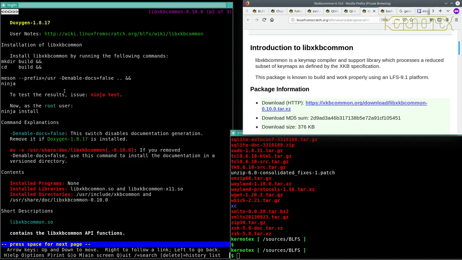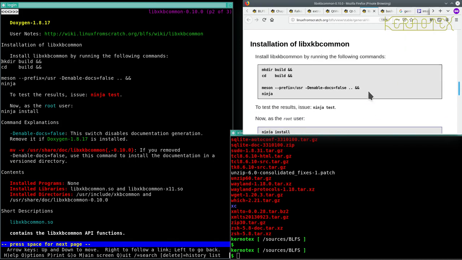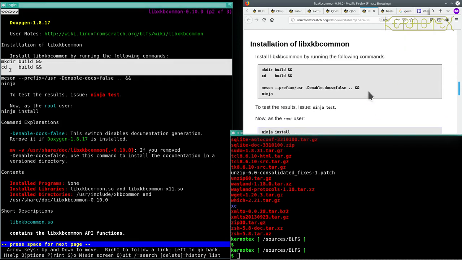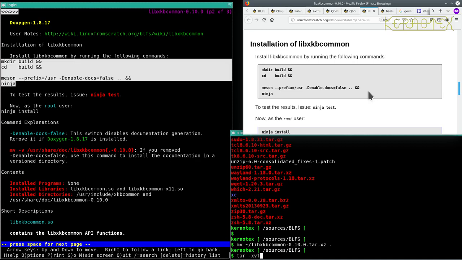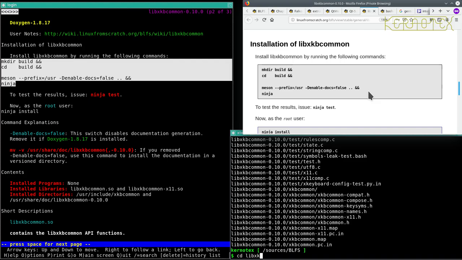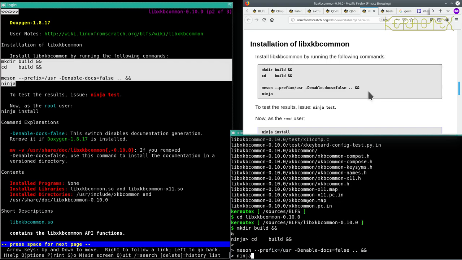and I'm going to copy the first instructions. There's no extra configuration. So I copy this, move from the home directory, libxkbcommon, and move it into here. Now extract it. Okay, and we can paste in the first command. So center click, remember.